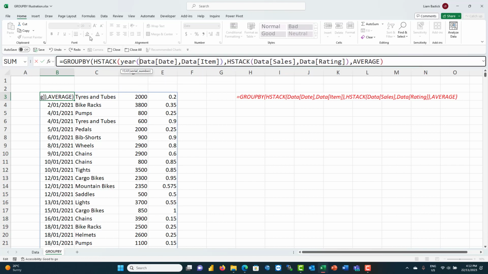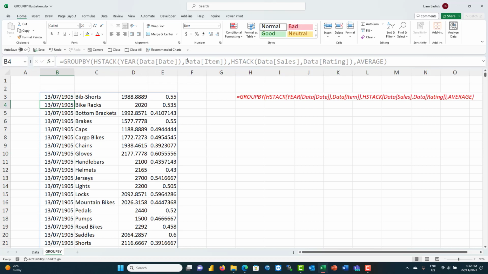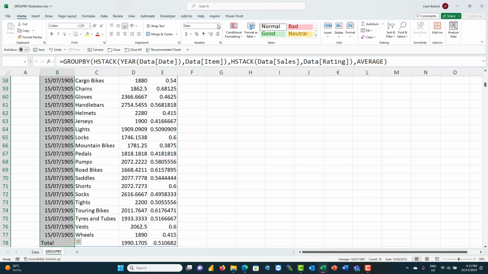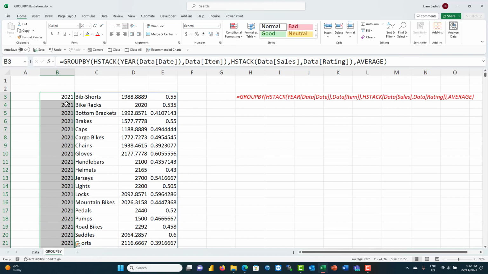Let's use the year function on this one. So I'm applying a function to a header here and press enter. And of course, as I've done that as a date now, I have to just go in and change it back to general. There you go. I've now got that as a year.